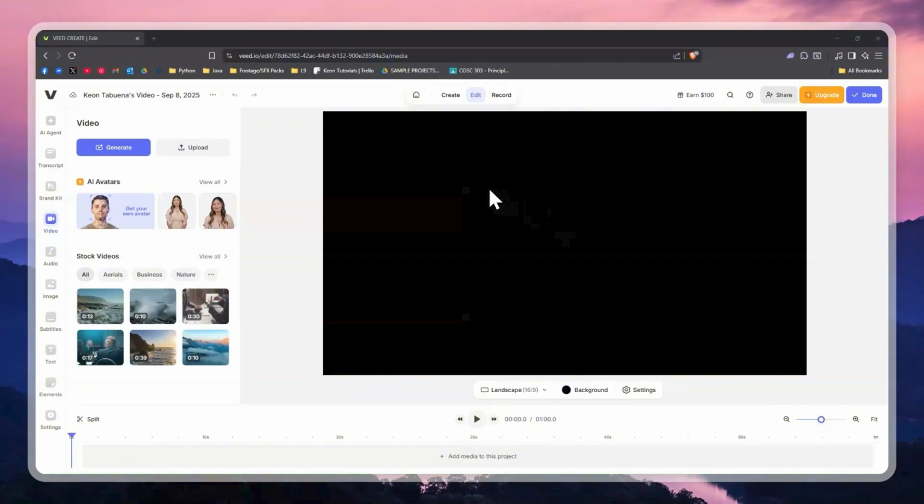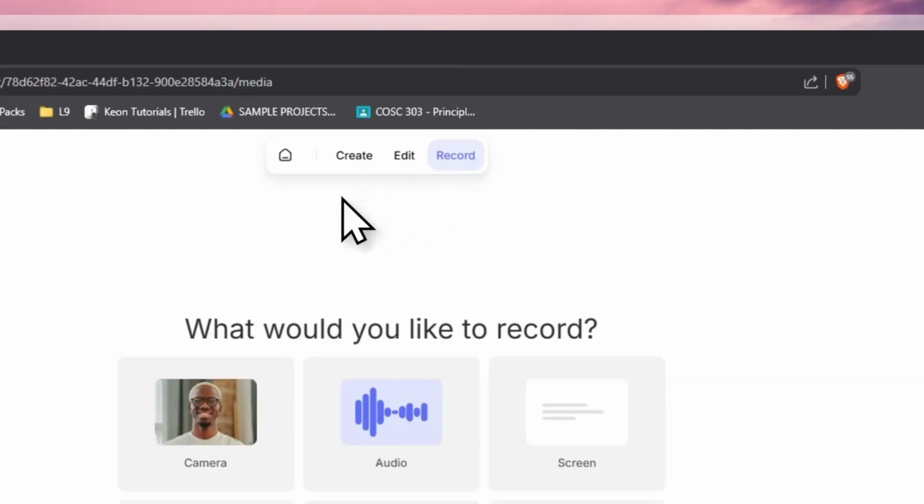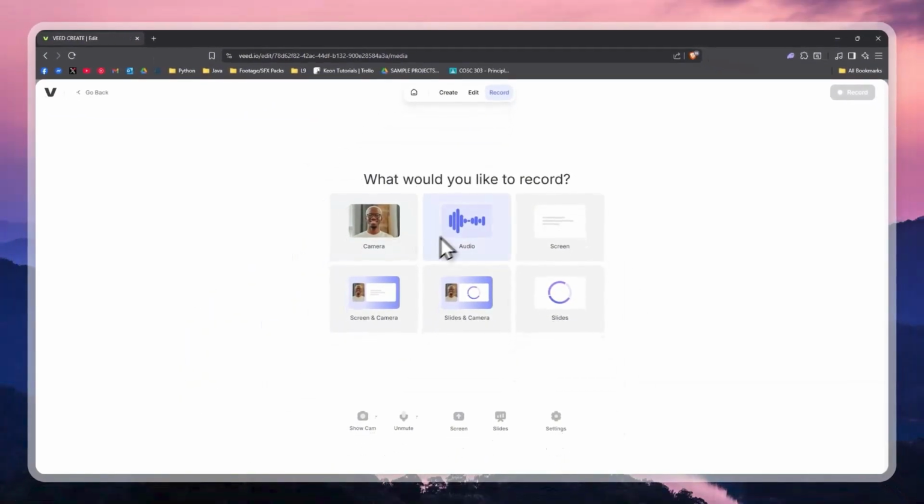If you want to record something, you simply need to go to the record section right here. You could record using your camera, you could record using your audio, you could also screen record. You could also include your screen and camera on the recording, or you could also present a slide while showing your camera. And also you could just have the slides presentation right here. And at the bottom, you will see the option to show your camera, to unmute and mute, and also share your screen along with presenting the slides right here. And the last one is the settings.